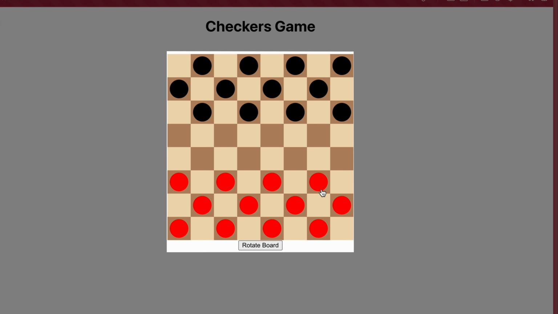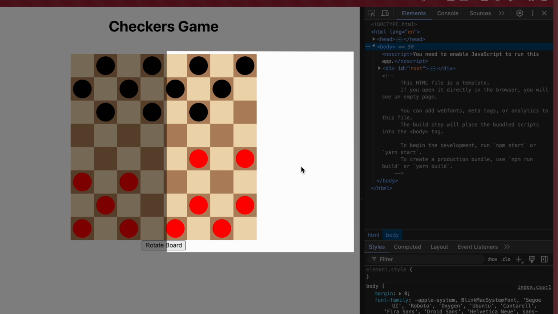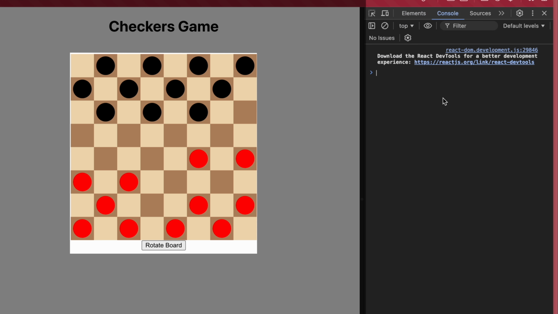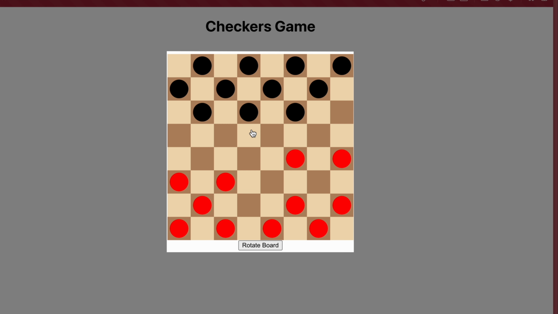So if we return to the board, I go with red, and now red cannot do more moves. This is cool. Yeah, now they walk one after the other, and that's exactly correct. Let's check the console if we have any errors. No errors here. This is really nice.